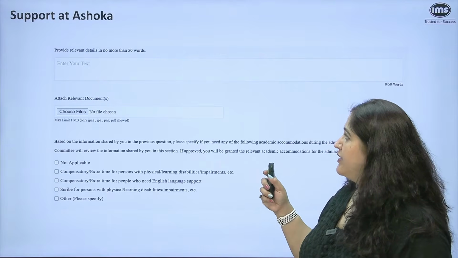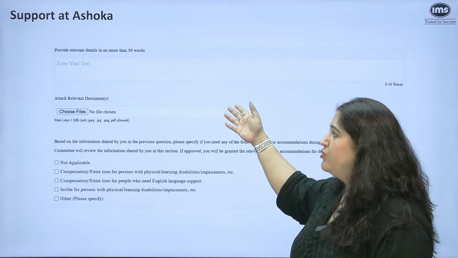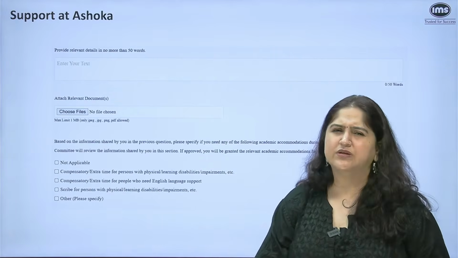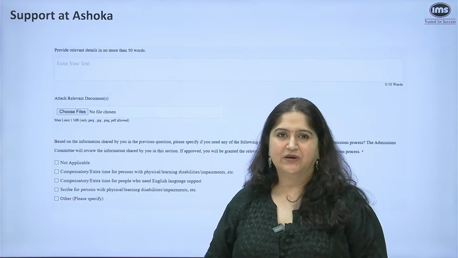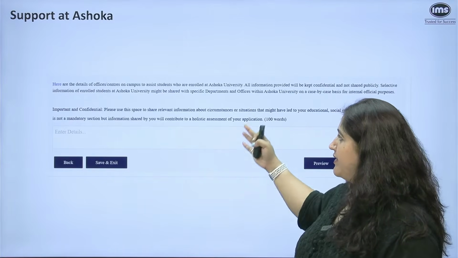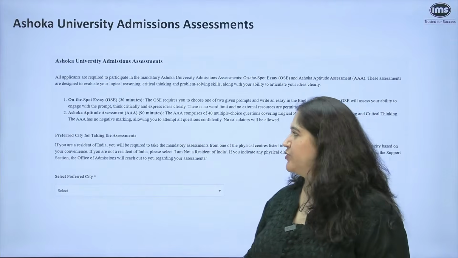Post that, you will have more relevant details. In case you're highlighting anything, they would want to know more details about it, so ensure that you're updating the details. 50 words, 100 words is what would be required. Ensure it is to the point and grammatically correct. With that, we reach the last section, where they are again asking about the details which we were talking about.